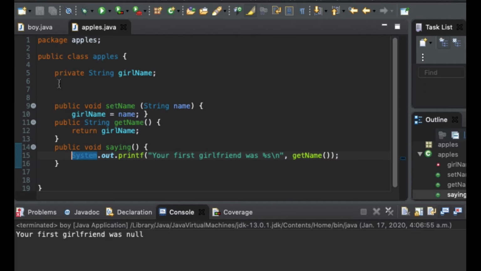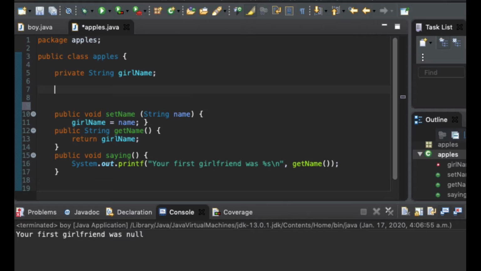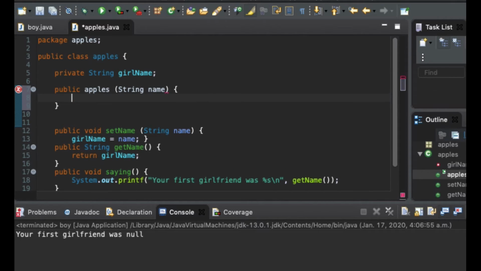How to use constructors? It's similar to a method. We have a method right here, under the private one I created in my previous video. Under the private I'm going to put the constructor. How do you create a constructor? It's similar to the method. Public, and you have to put the same class name, that's Apples, and then here we want to get the girlfriend name, so that's a string. So we put string name, and then the curly bracket starts. Inside of this we are going to equate girl name is equal to name.